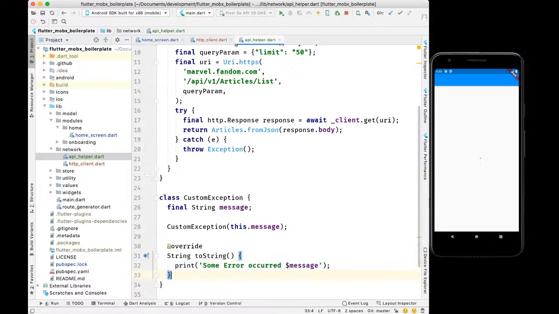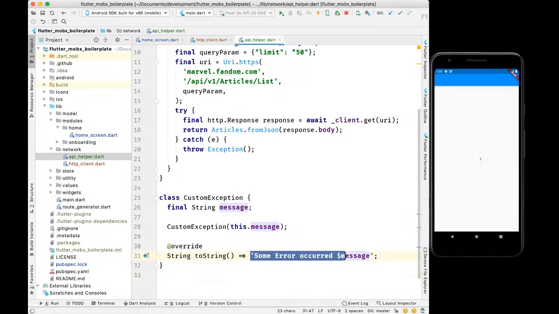Going to use an expression body instead, because it's a void now, so we don't actually want to return anything. Actually we should return this thing. Sorry, this is not printed. Let's convert it. Yeah, that's it. So we will return this, some error occurred with our message over here. So this is our custom exception.